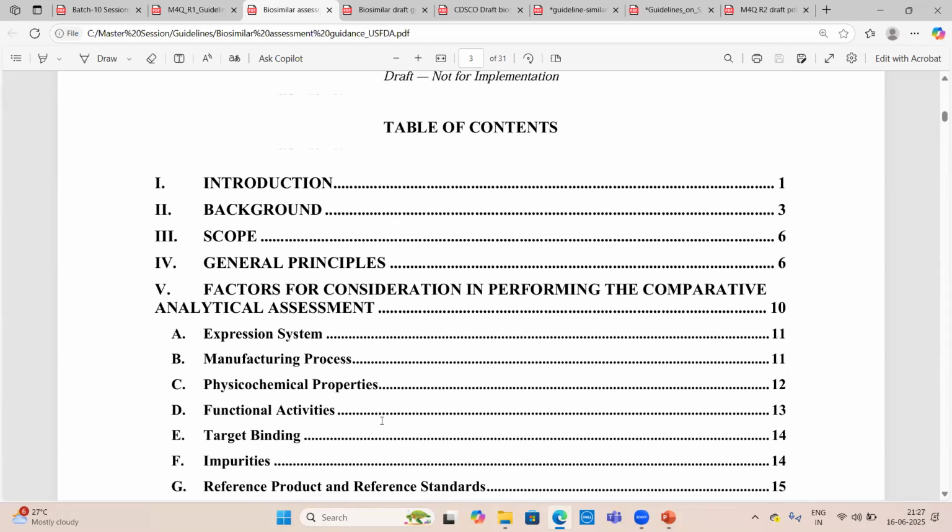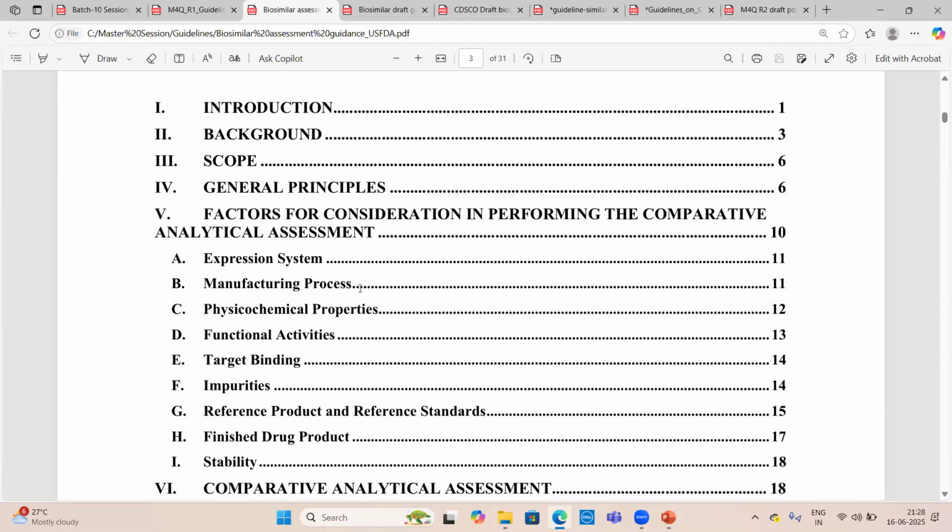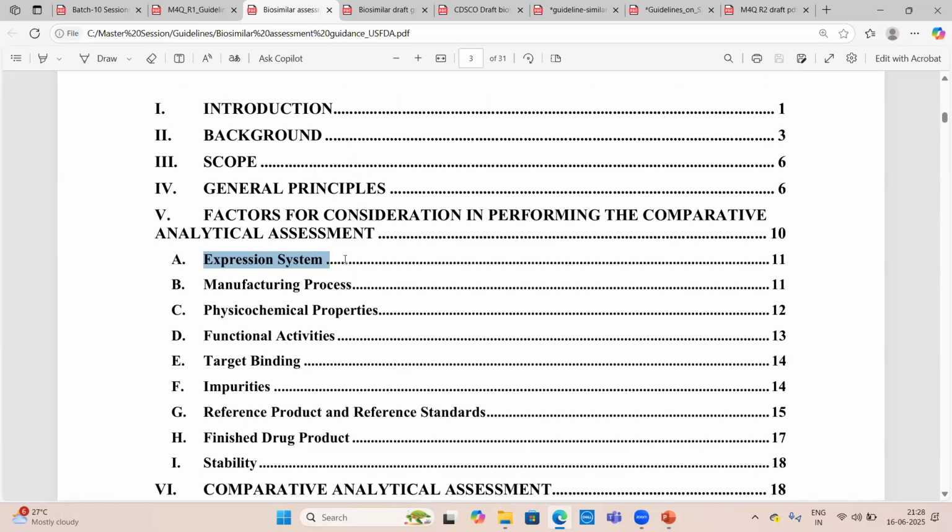Again here, I refer to these guidelines and their expectations. From the manufacturing point of view, process and expression system are options for the sponsor organization. They may develop in microbial, we can use mammalian, or they may use E. coli, or we can use yeast. That is completely the sponsor organization's decision. The manufacturing process may be different from the innovator's, but the end product should not be differentiated. The end product composition, concentration, and all biological activities should not be changed. Route of administration should not be changed. So we can take a different manufacturing process.